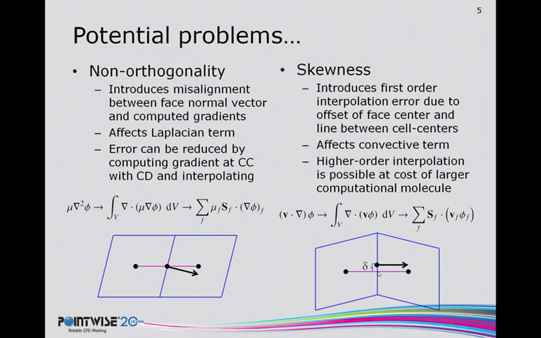The idea is if you can eliminate the sources of the error, the non-orthogonality or the skewness, you're going to wind up with a higher quality solution regardless of your specific solver settings.